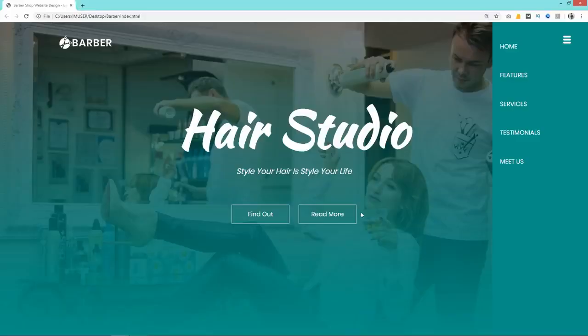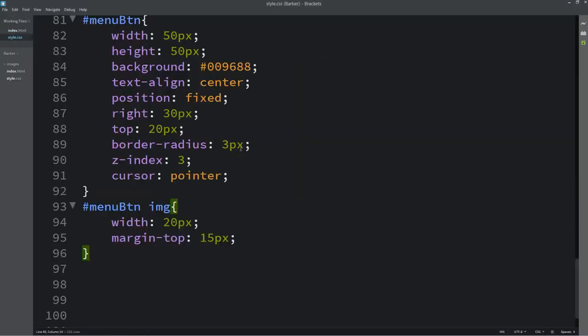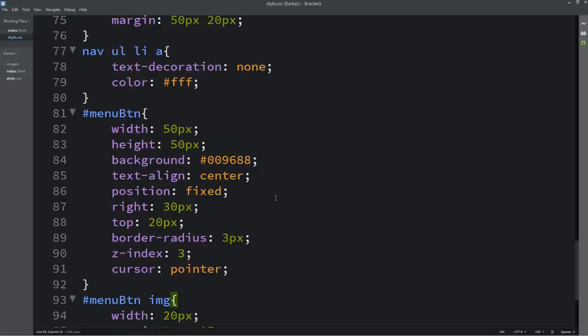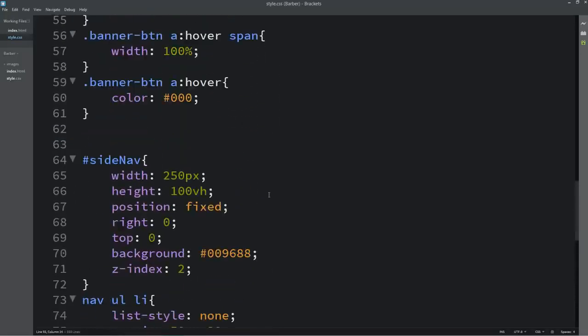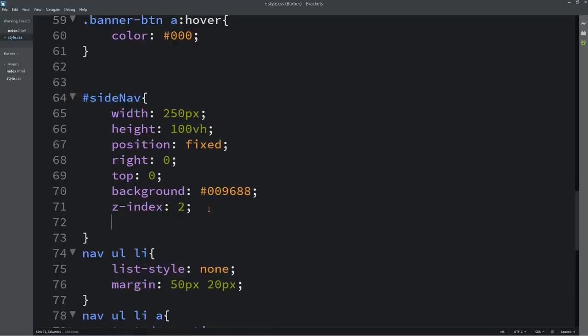Now you can see if I click on this menu icon, it will display and hide the side menu. But right now it is happening very quickly, so we have to add some transition also. So let's come back in the CSS file and come here in the side nav. In this one we will add transition 0.5 seconds, and here on the right I'll write -250px.